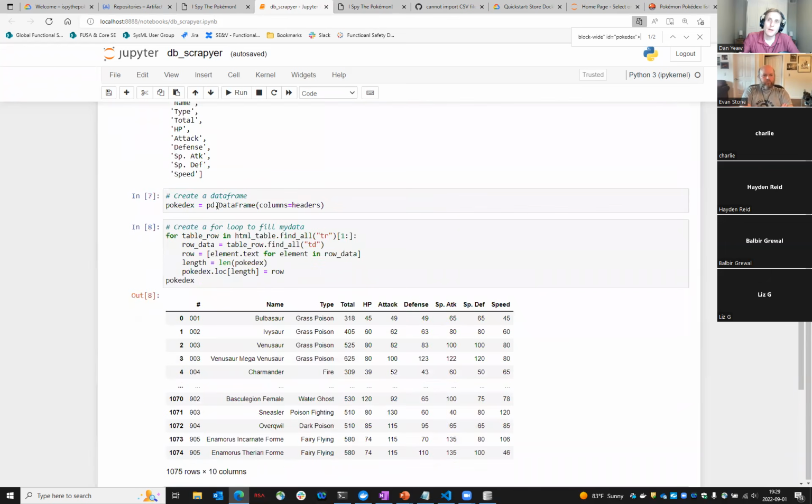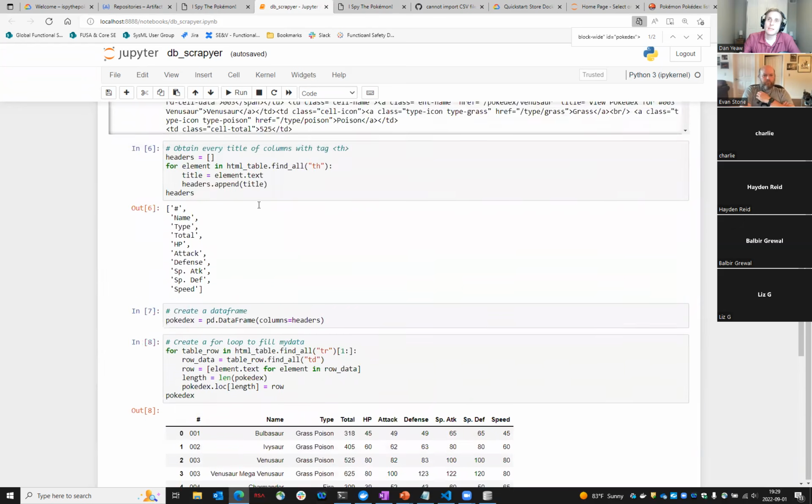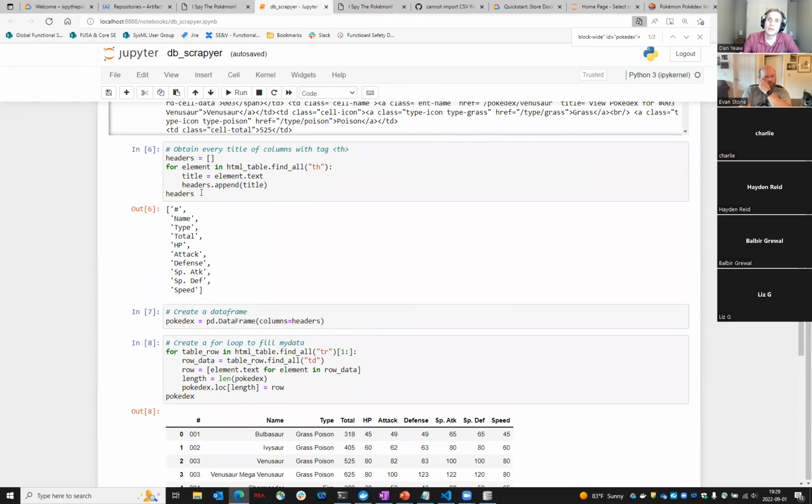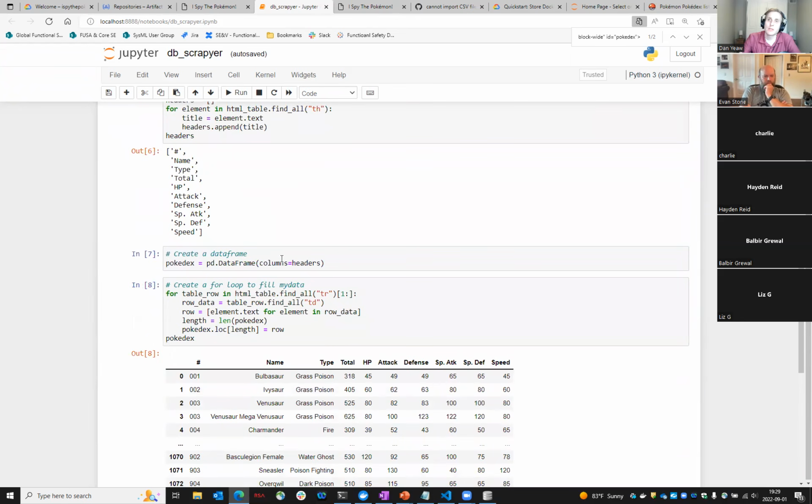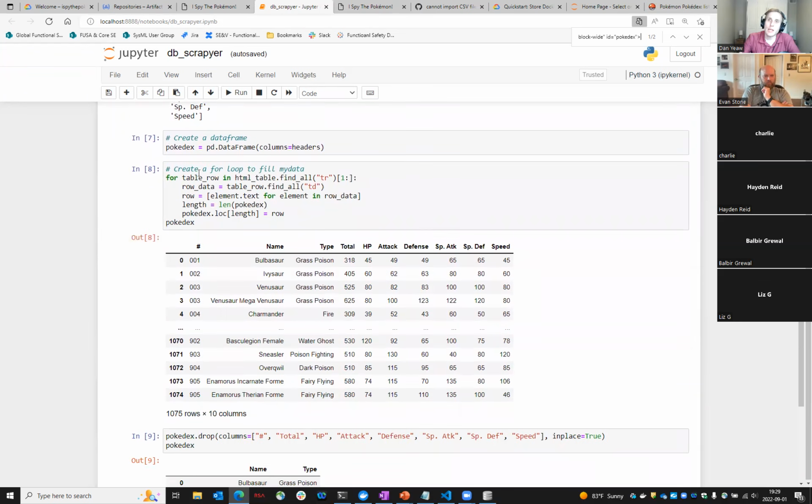So we're going to create a data frame now, and we're going to call it Pokédex. We call pandas pd.DataFrame to create a data frame, and we pass in these headers as the columns. So we said, hey, these are all the headers we have in this data frame, and then we want to fill this table.